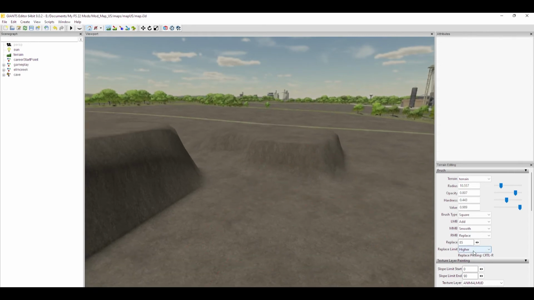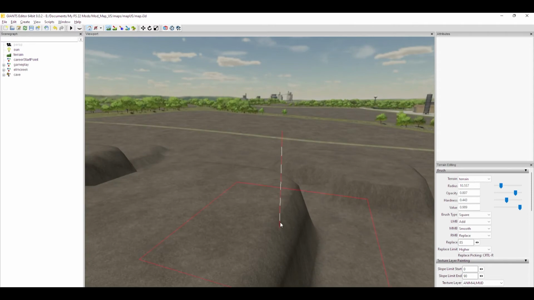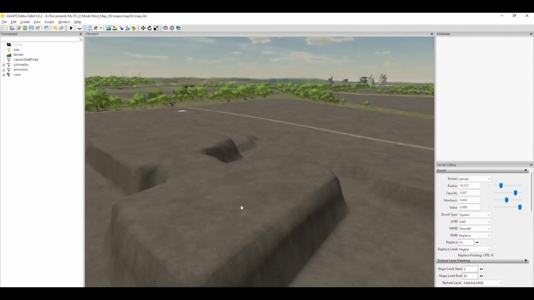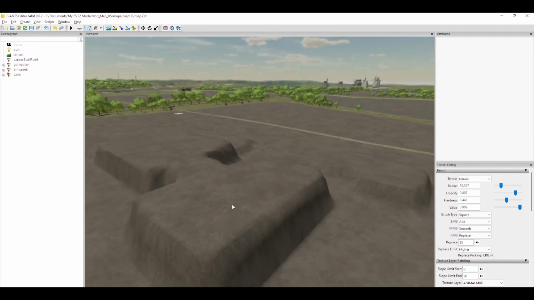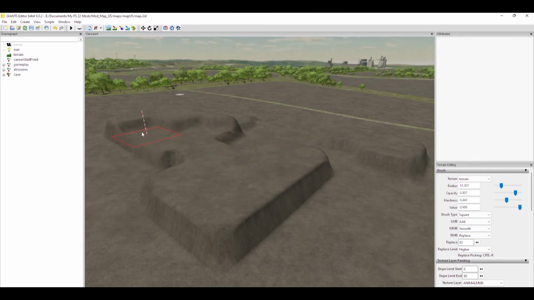So now with it set on higher, okay, see now if I right click on the ground here, it's not doing anything because that's below 85. But if I come up here to this plateau where the value is 90, when I right click, in theory, it should bring it down to 85. Okay, and that's exactly what it did for us. See? So the value of higher is anything higher than 85, it'll bring down to that level.